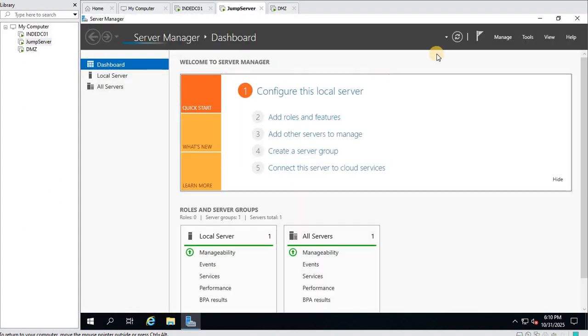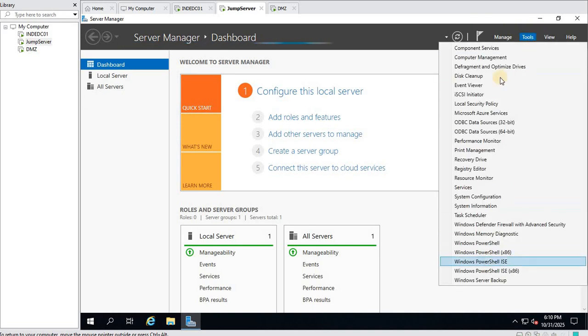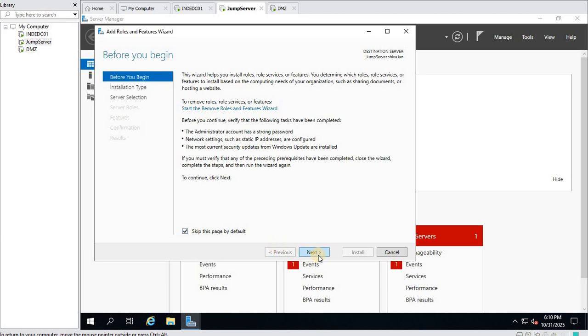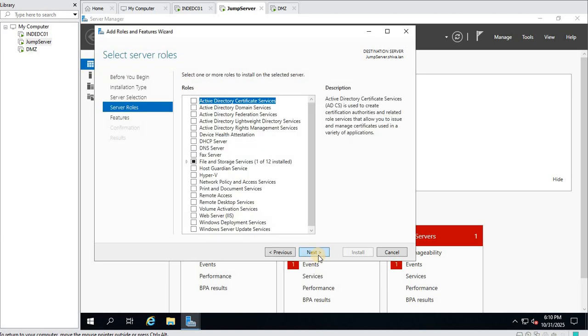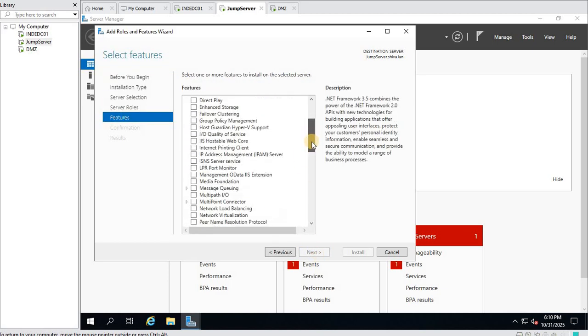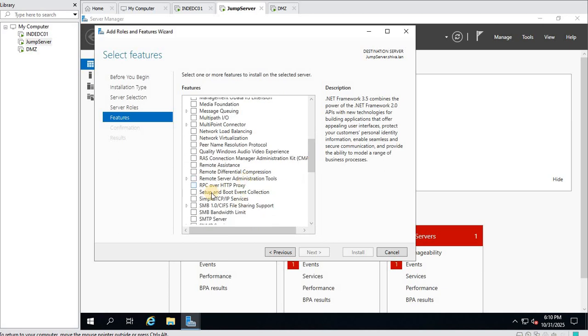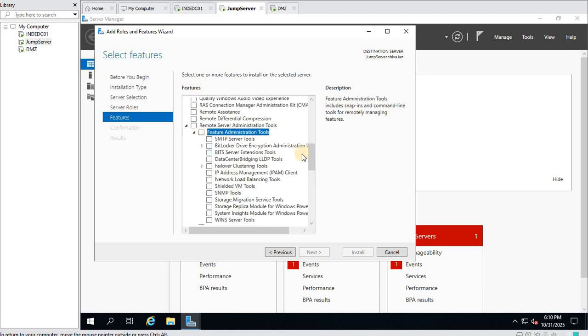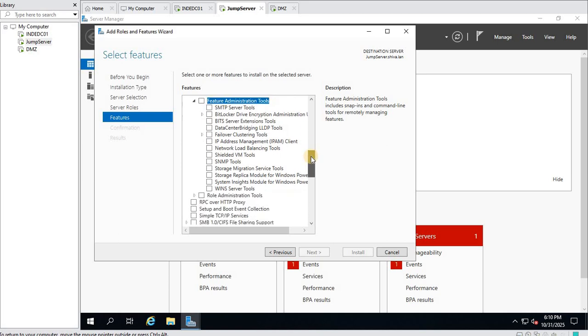Now, this is part of the domain, but we can't see Active Directory. So what we can do is come here, add roles and features. We can skip this, next, next, next, and we have seen here RSAT, Remote Server Administration Tools. Under this, there are multiple features or options that you can select from, not only Active Directory.